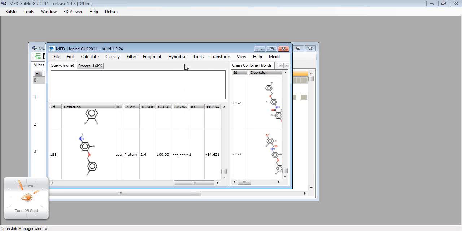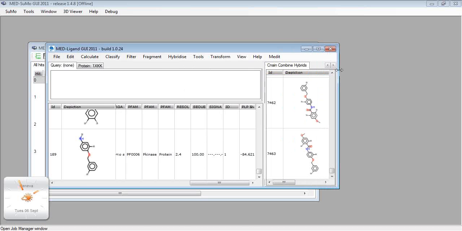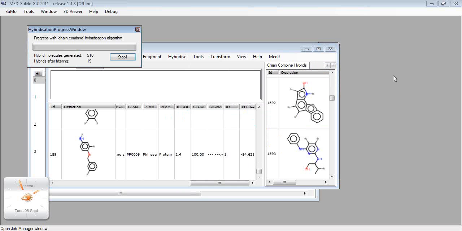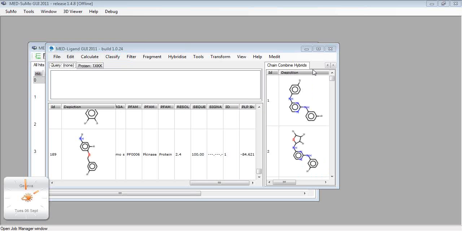And we launch this third step of hybridization by clicking input to output chain combine. And I stop the recording again in the meantime. Okay, it's almost finished. That's the third step.